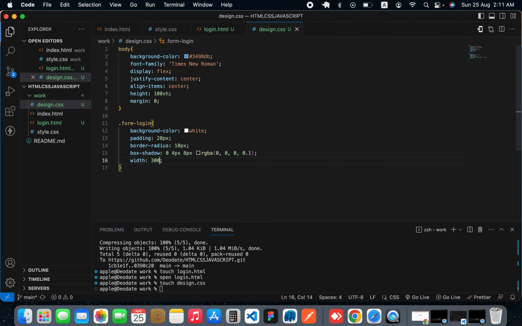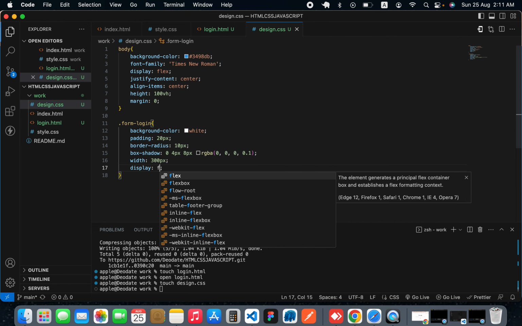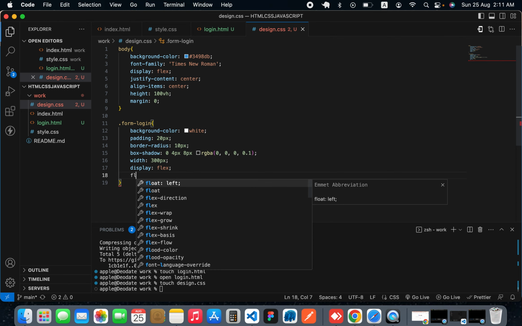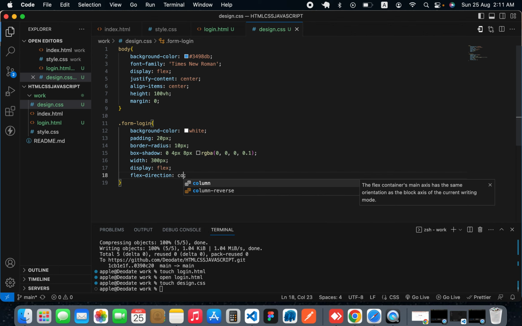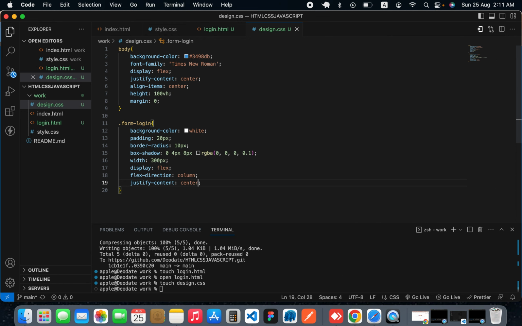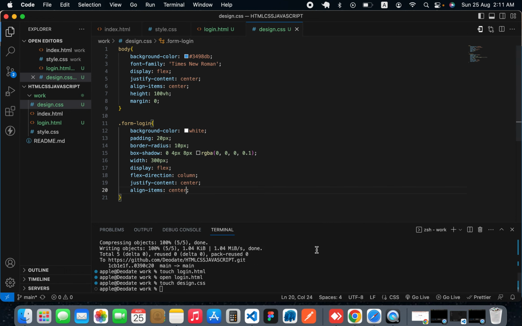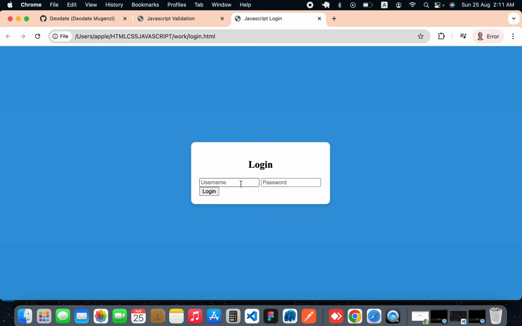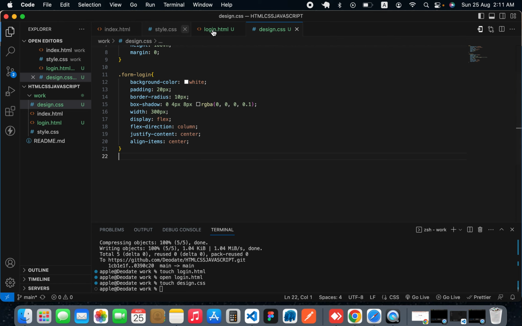Okay. Let's make this 1 pixel, and display flex also, and flex direction, let's make column. Justify content, let's say center, and align items center also. Save. Come here and refresh. Everything is changed. Now the next, let's change. Also, it's working on this one.